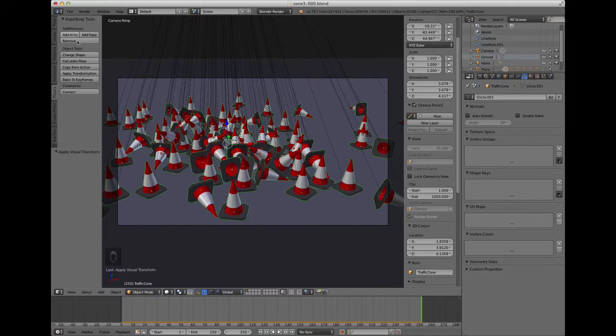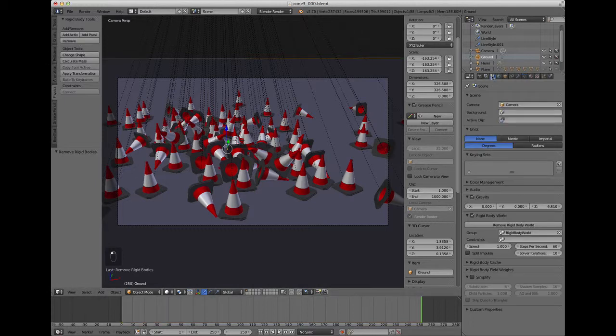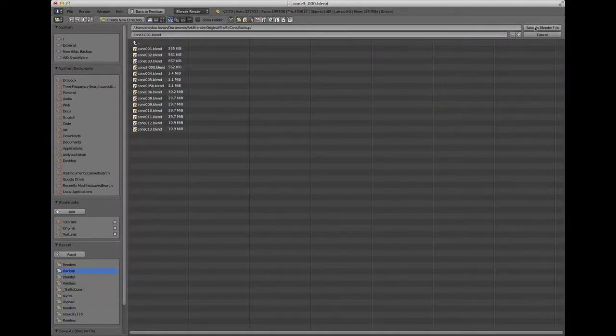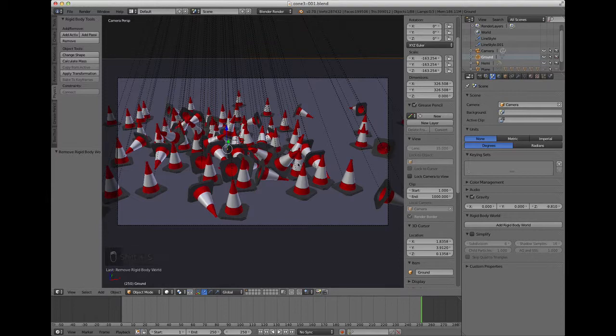Now that I've got them all there, I'm going to remove the physics objects from them and the ground, and just to be triply sure, in the scene I'm going to remove the rigid body world. Now when I save that, it should remember those positions for posterity.